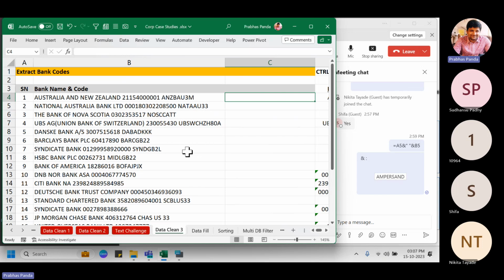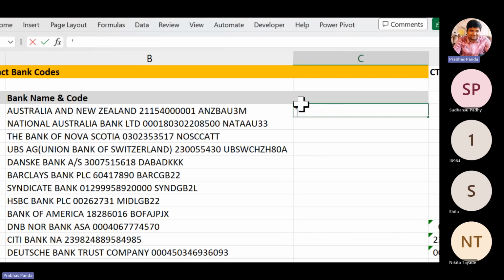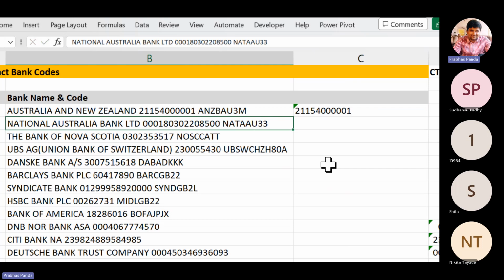So this is the reason why, once you copy the data, you should go to the next column and type an apostrophe, the single quote. So when you type a single quote and paste it, this will store the data as text. Anything you type with an apostrophe, the data will be stored as text. Now the data is stored. You can see a green flag symbol immediately turns up. It means that data is stored as text.